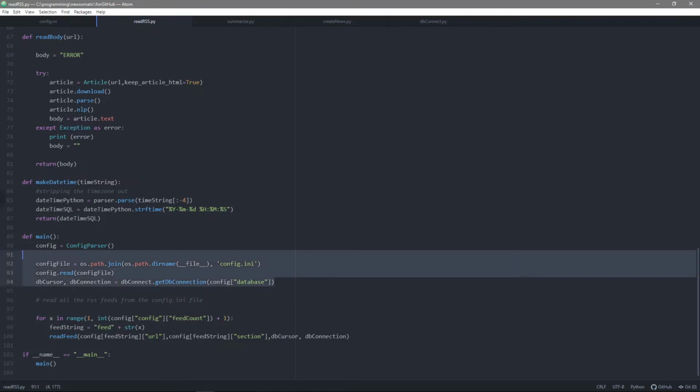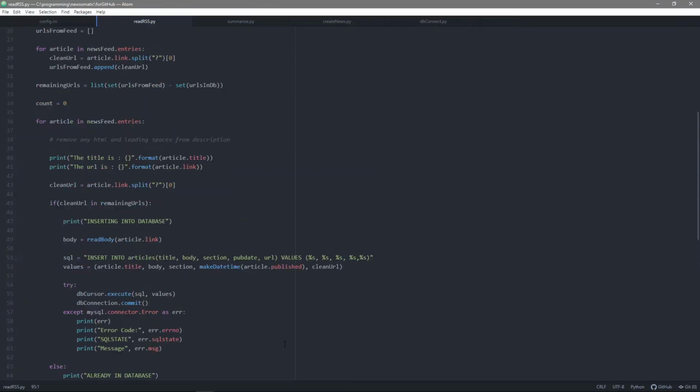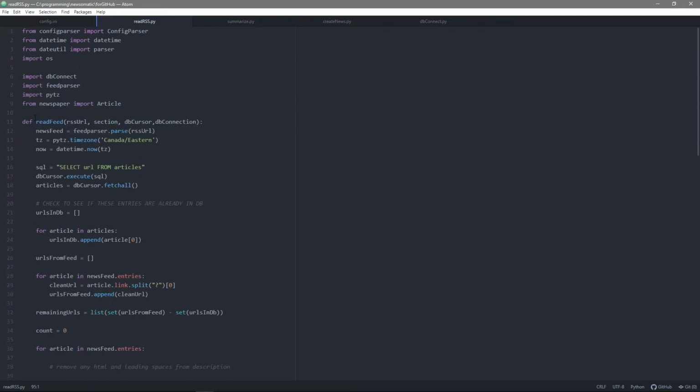It reads the configuration information from the config ini file, and it sets up a database connection as well, as defined in that same configuration file. And then essentially what it does for each one of those RSS feeds, it sends the information to the read feed function. So the URL of the feed, also the section name that you gave it, and the database connection as well.